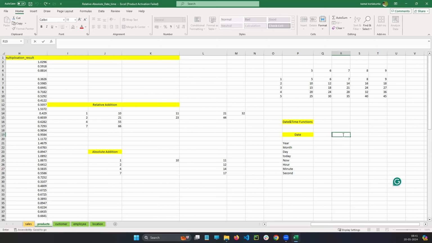After double clicking on it, let's say, for example, 09/07/1997. This is a date of birth, something I am giving. Okay. So here I'm going to write year. I'm going to write year. Okay.